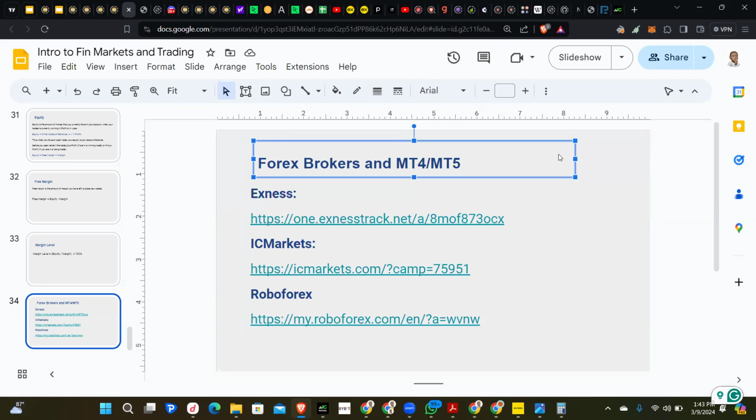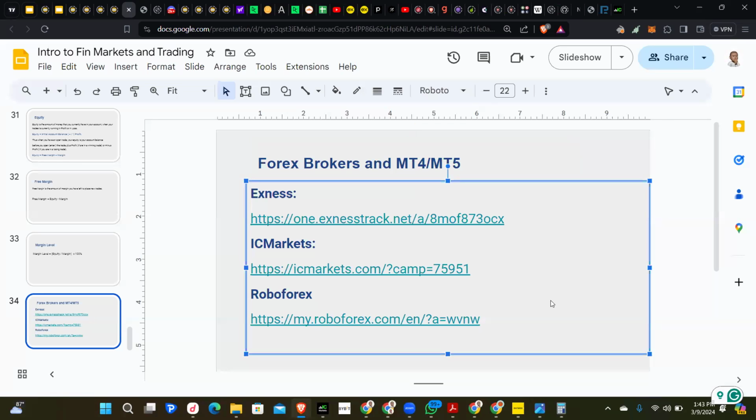Over the years, these are the ones I've been using, and they've been good so far. I'll be showing you the difference between them and the reason why I use them for various activities, like Robo, which I use maybe if I want to run a prop firm account or whatever. So now let's start with Exness.